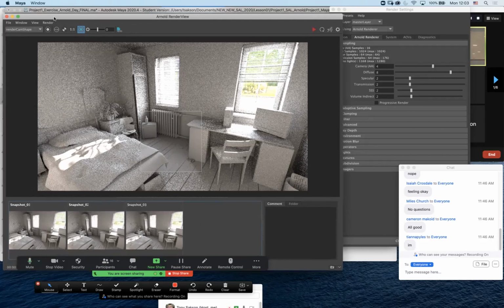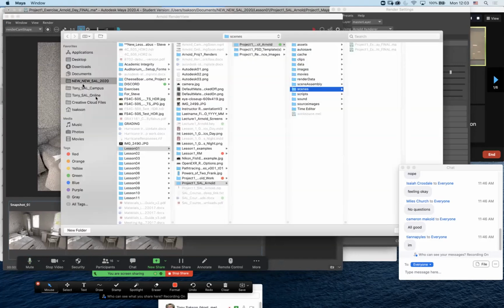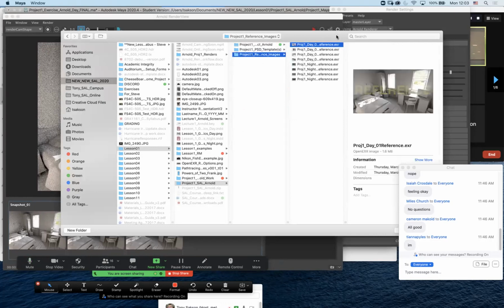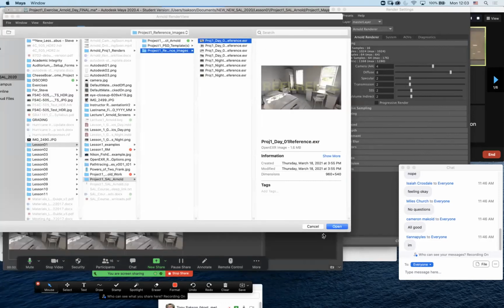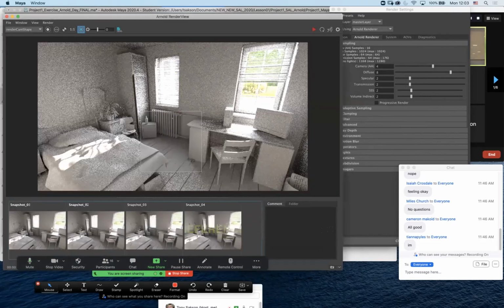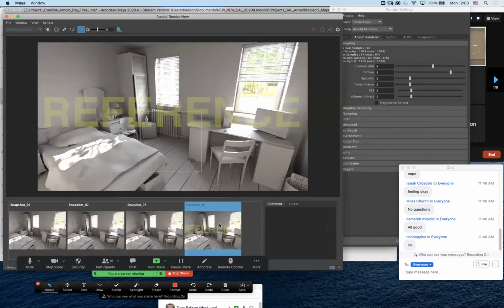So to load your reference in, we go to File, Open Image. All right, so we go into that little package we gave you. There's the reference image. That's the one I'm choosing. So let's load it in. All right, so, okay. This is an image that's been completely rendered out and denoised.